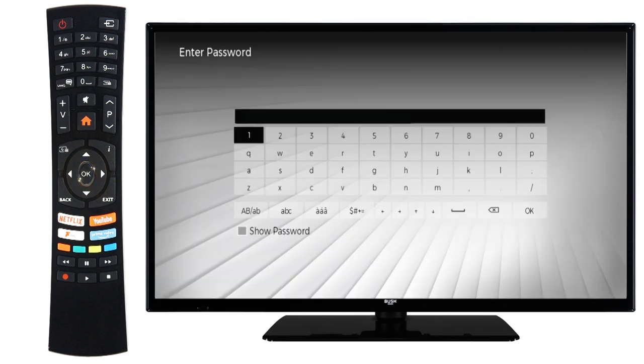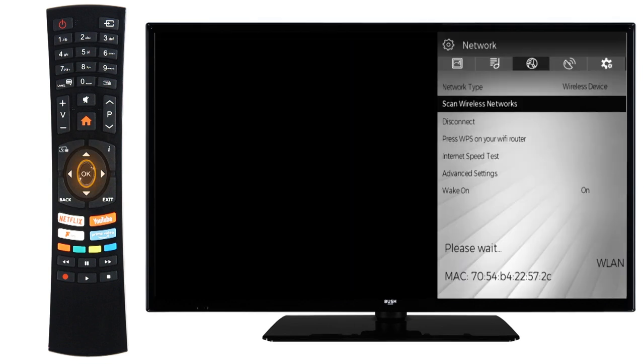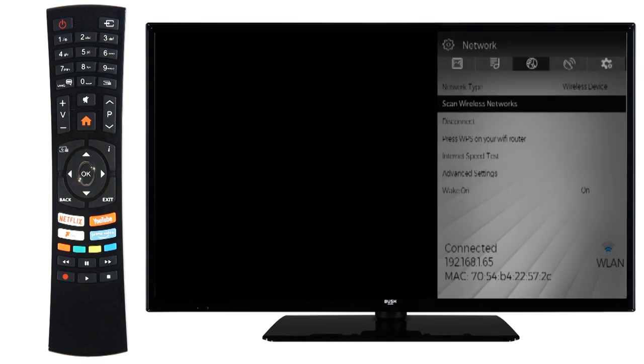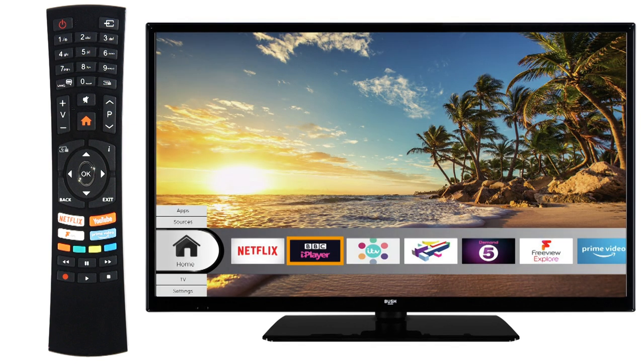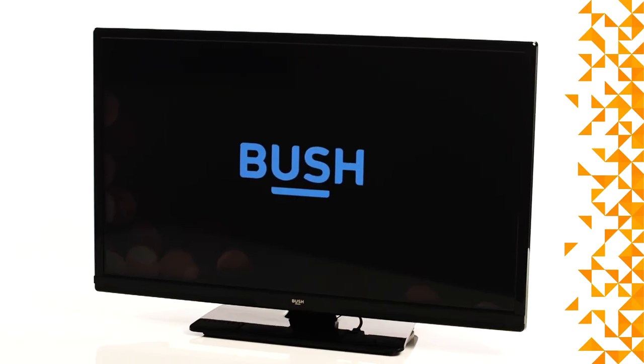Finally, type in your password using the numbers on the remote or by using the arrows on the remote to navigate around the on-screen keyboard. Press OK to confirm the password. Please be aware that viewing any of the TV's catch-up apps like iPlayer or Netflix will use your mobile phone's data allowance. Your television will now be connected to the internet.